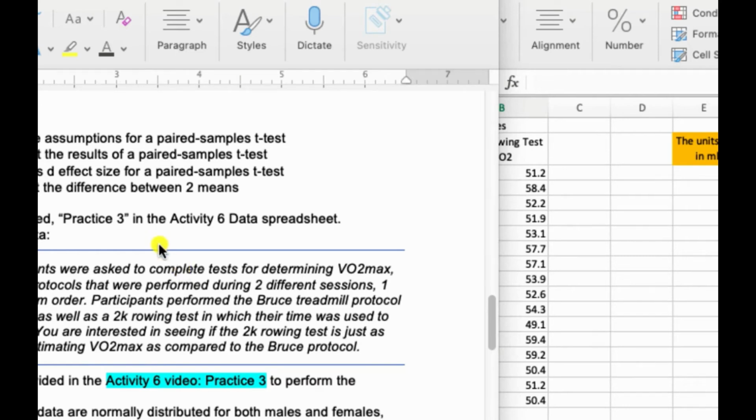All right, welcome to practice 3 for activity 6. In this example, we are going to be going through a paired samples t-test research scenario and data set. And we'll calculate Cohen's d effect size as well as create a graphical representation between our two groups.